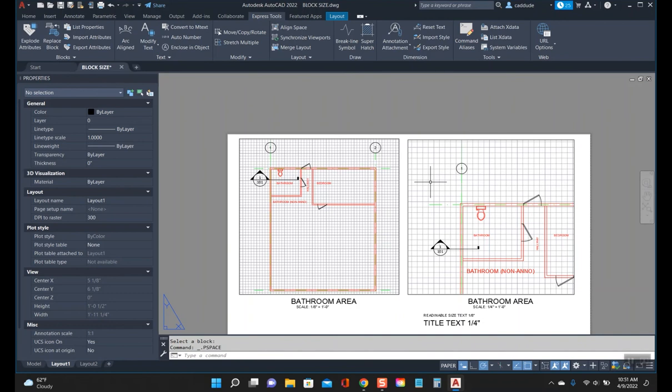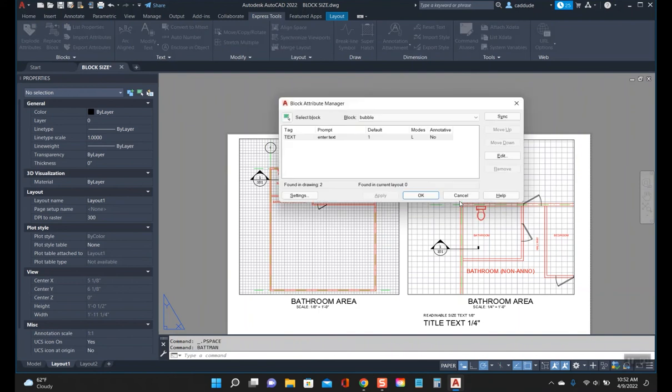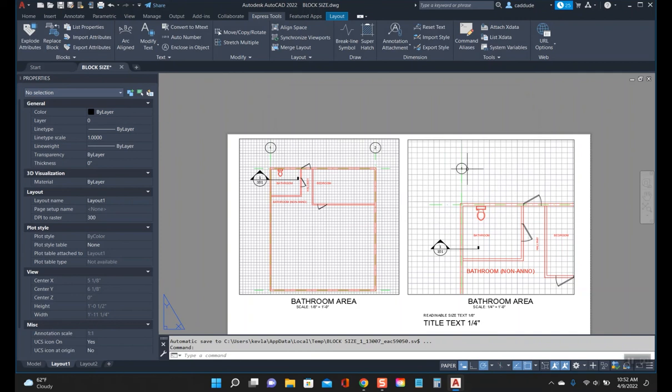This shows the importance of creating a block correctly the first time. If you do move things around and you find that stuff is jumping from its location, it moved up and out of the way and you don't know what's going on, type in BATTMAN, because it's the block attribute manager, select the block and hit sync, and it will pop it back in to where the original location of the attribute was located in the block. So that should fix the issue if you have multiple wrongly created blocks throughout your drawing.